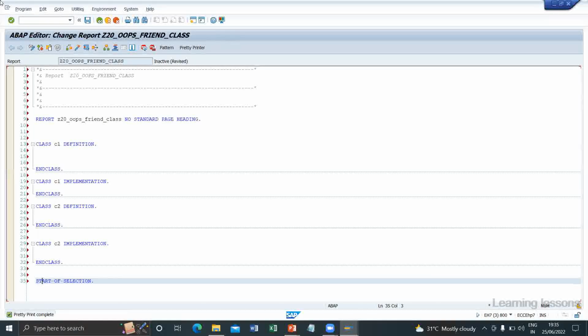Is this structure understood as of now? Two individual classes we are implementing. Yes, sir. Later we'll see how we can enable this friendship between those two.